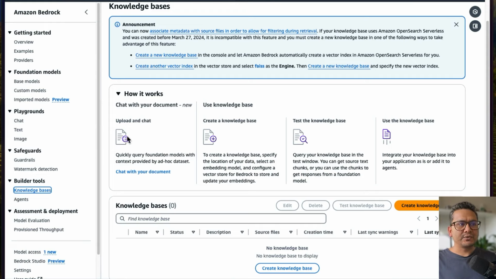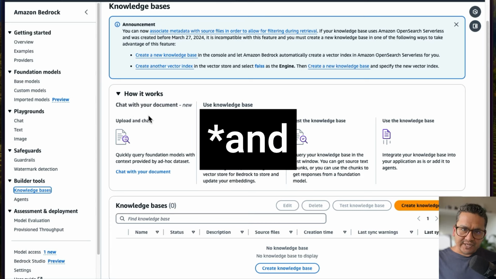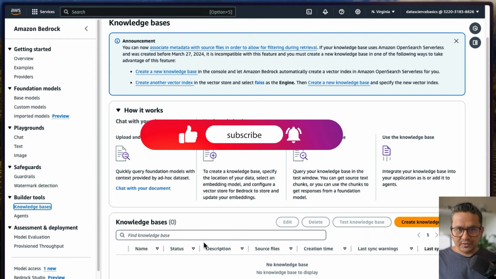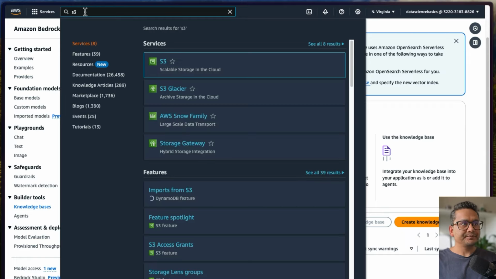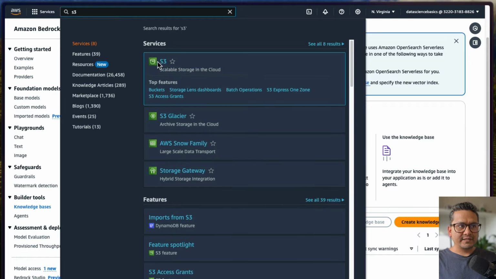As you can see here, it says how it works is chat with your document. That is what I just showed you. Upload the data, create a knowledge base, test the knowledge base, use the knowledge base. Before going here and creating the knowledge bases, first we need to have some data stored somewhere, right? So for that, on the top bar here, you can search for S3, and this is S3 here, right?